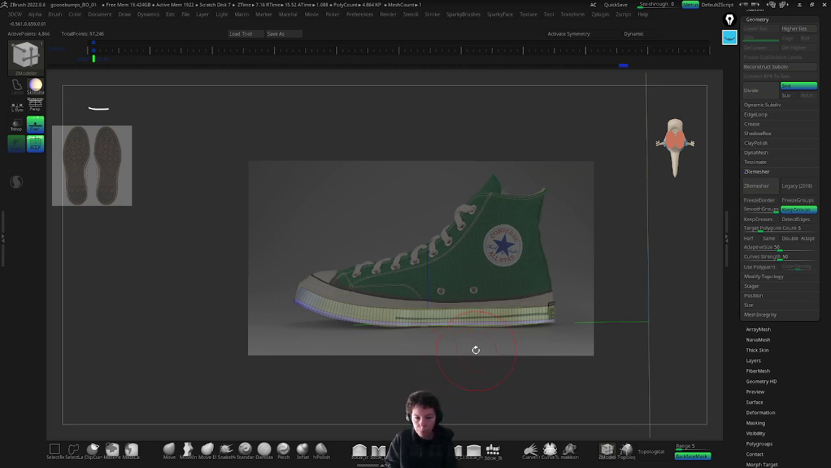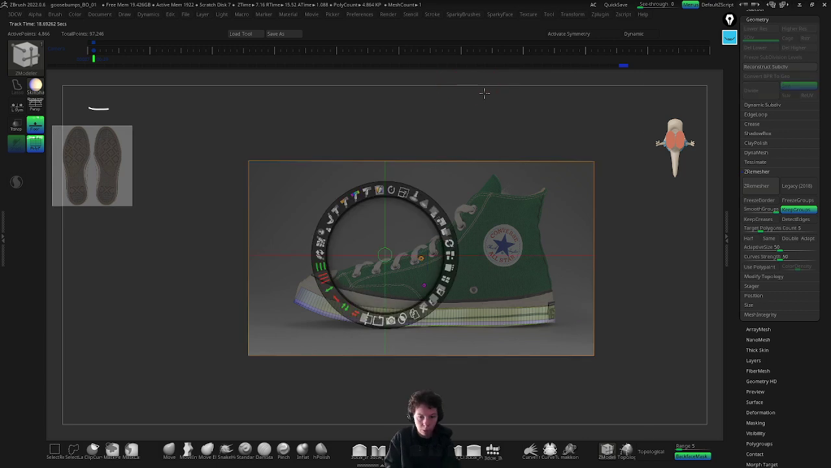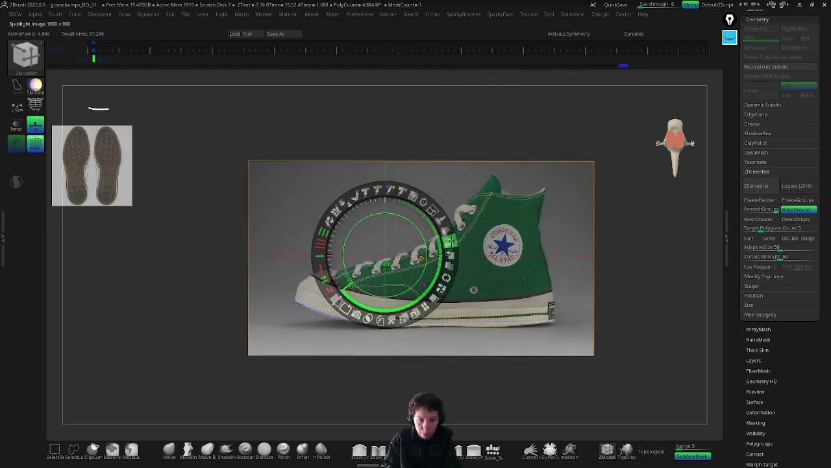That was pretty close. Let's turn the opacity up a bit more. Yeah, a little bit higher.